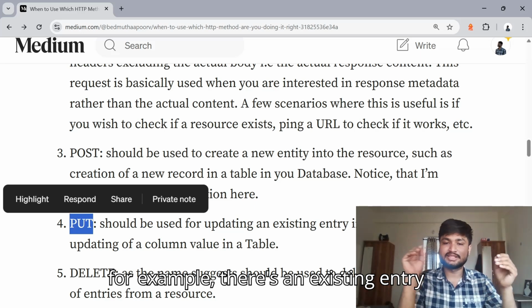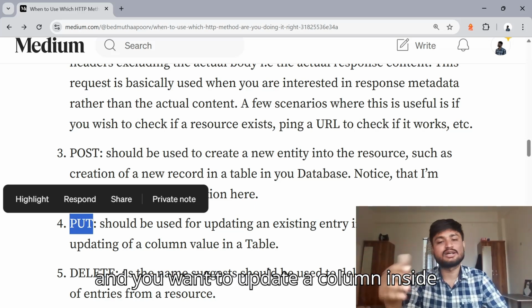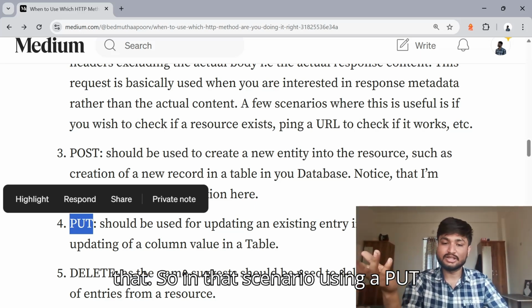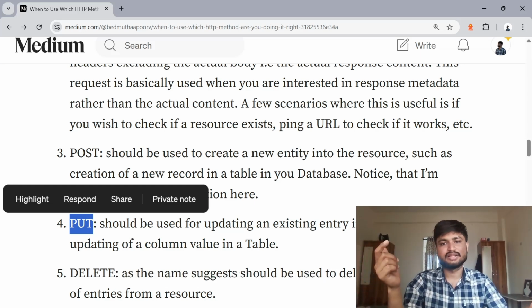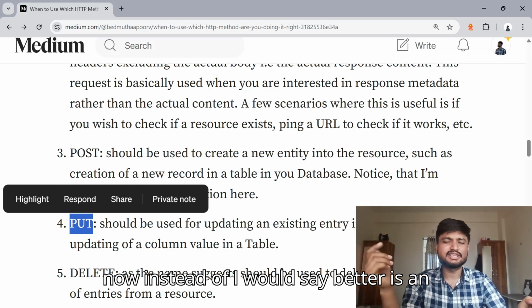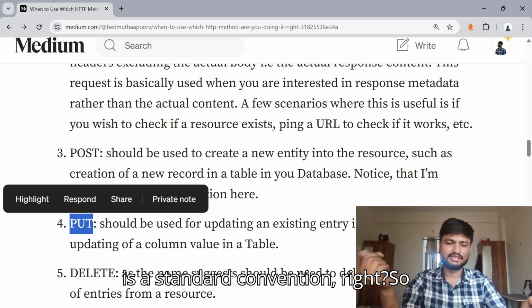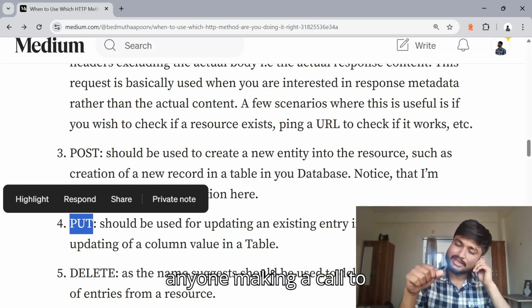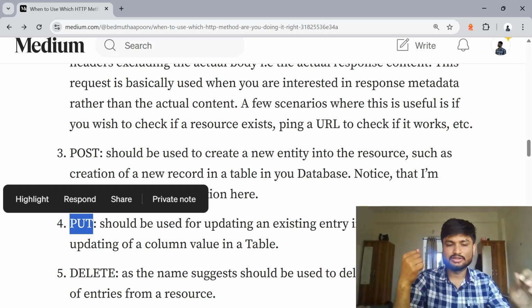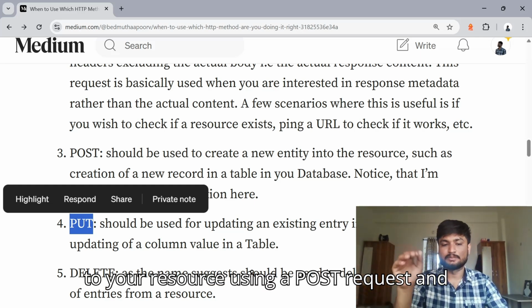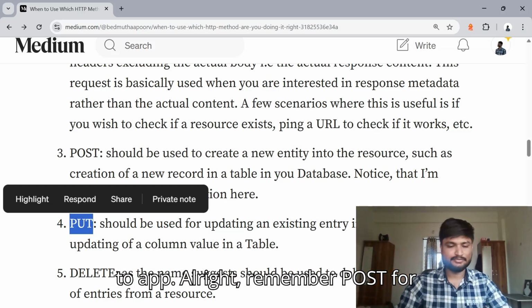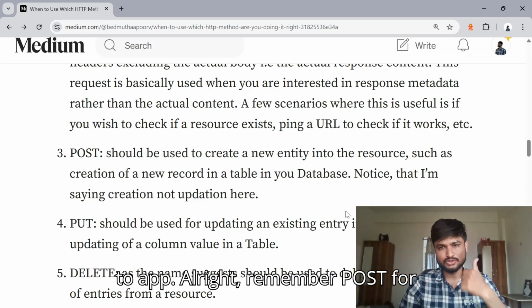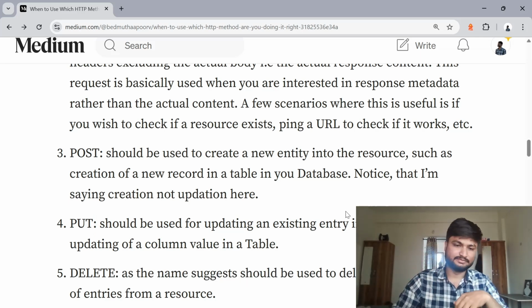So for example, there's an existing entry and you want to update a column inside that. In that scenario, using a PUT request is better than a POST request. Or rather than better, I would say it is a standard convention, right? So anyone making a call to your resource using a POST request or a PUT request knows exactly what they are doing or what exactly is going to happen. All right, remember, POST for creation and PUT for updation.